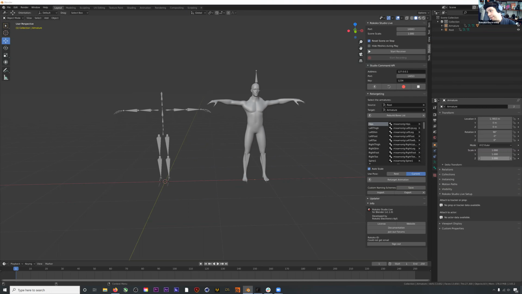Riggify, yeah. Philip, I don't know. Have you tested it? Retargeting Riggify characters does definitely work. You just have to check that the bone list is correct, and that both characters match the pose.